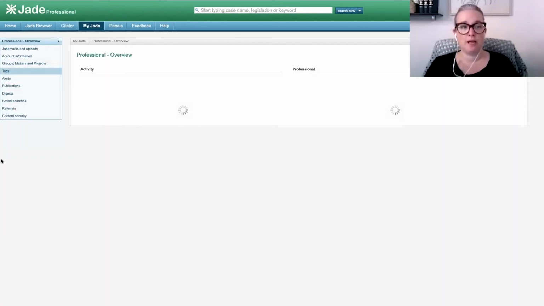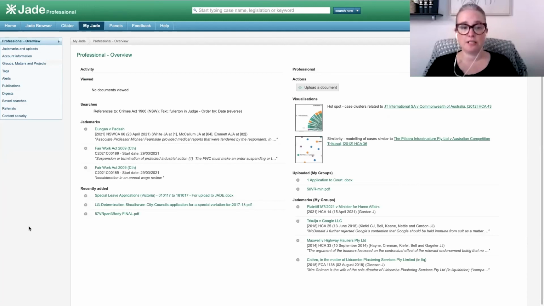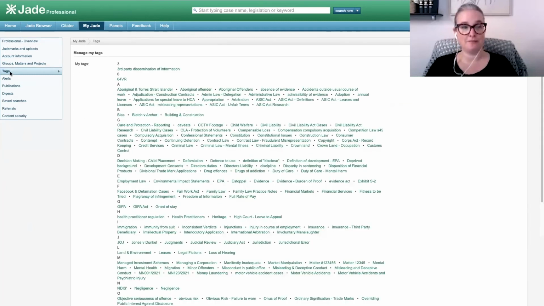My JADE is where you manage your account, and if you create that library of content, annotated content, that's where you manage that. So if I go over to the left-hand side here and click on tags, then I will be able to see my list of tags.